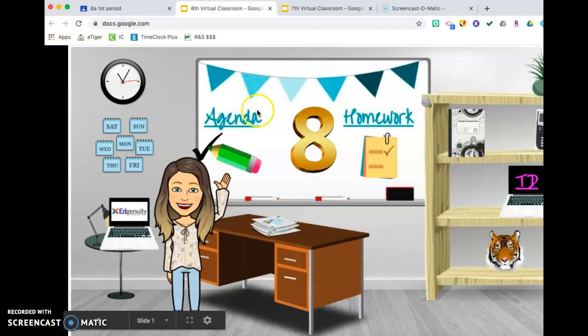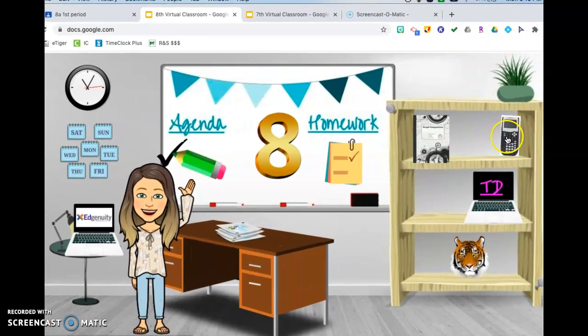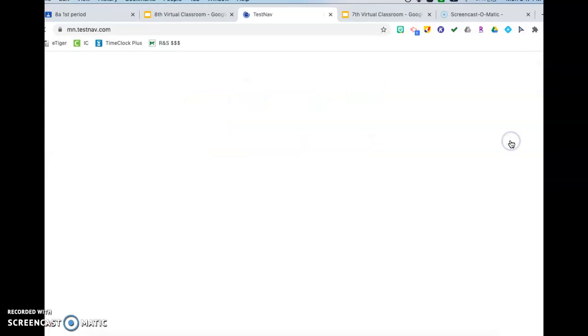Click on the Virtual Classroom. Now, there's lots of different things that are clickable here. What I want you to pay close attention to is over here in the bookcase, and it's the calculator. Click on that TI-84 Plus.